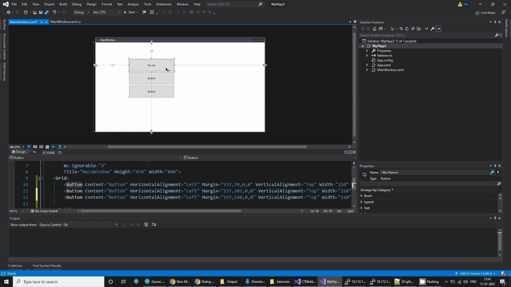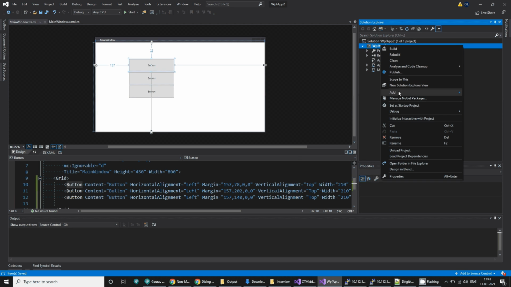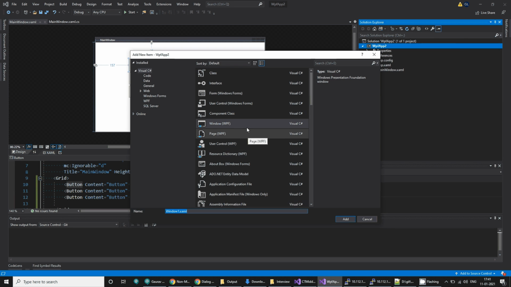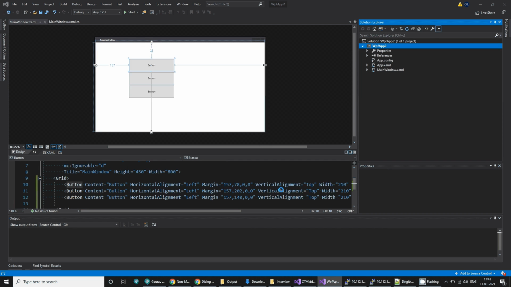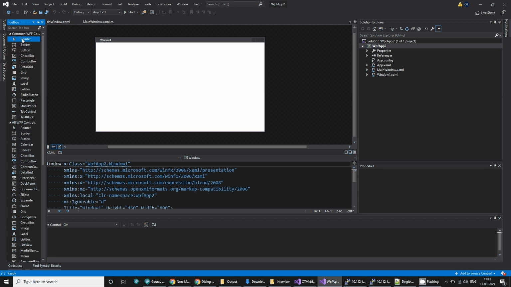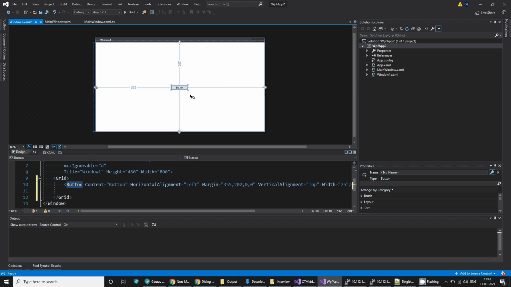Now clicking on this button, I want to raise a new window or a dialog. So how can we do it? You can right click on this, say add a new item or add window directly, and give some name to this window. I'll keep it window 1. Okay, so this is our new window, and on this window I will create another button.